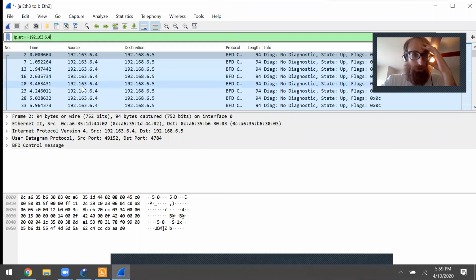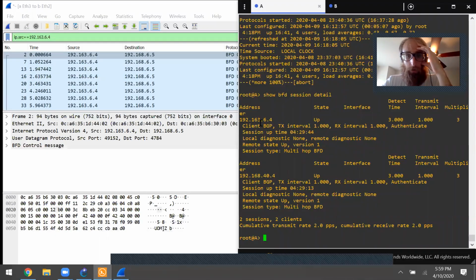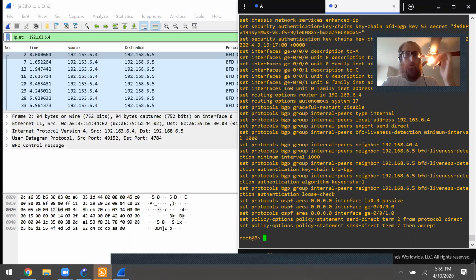Okay, so these are all the packets sourcing from the BGP neighbor here, so from router B, 192.163.6.4. Everything's sourcing from router B. So let's also take a look at everything sourcing from router A.